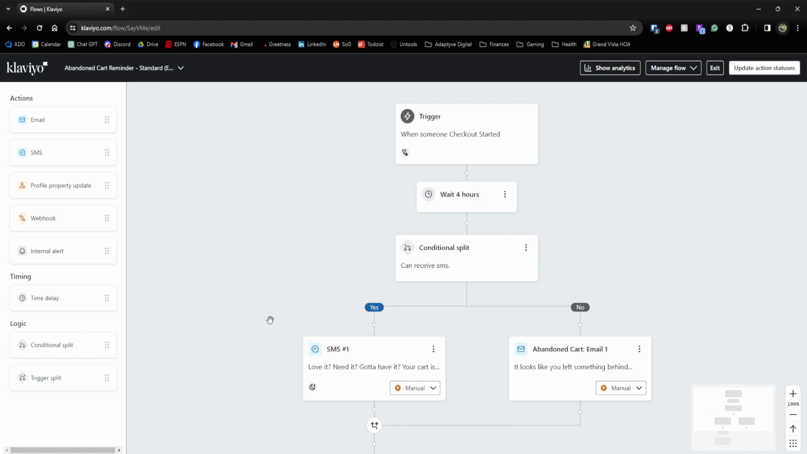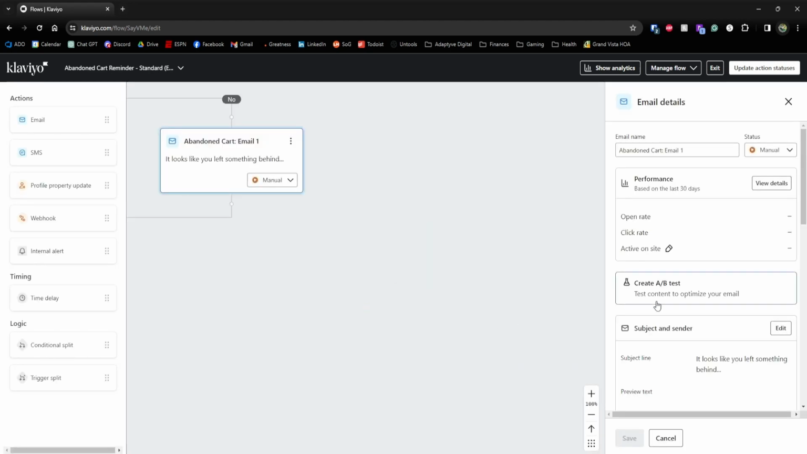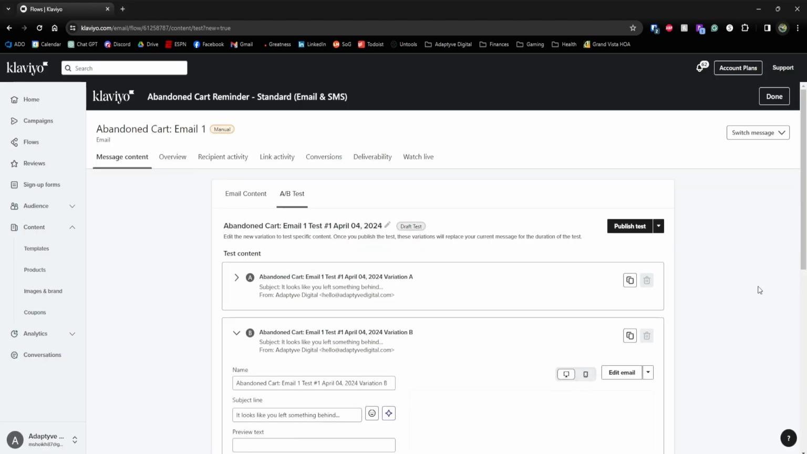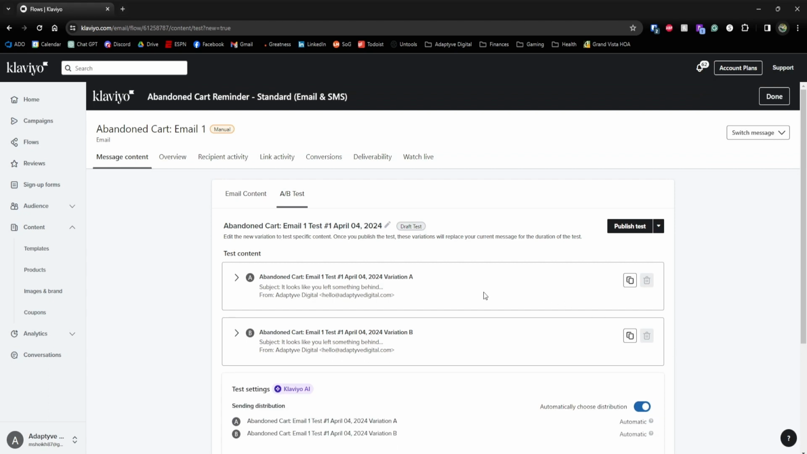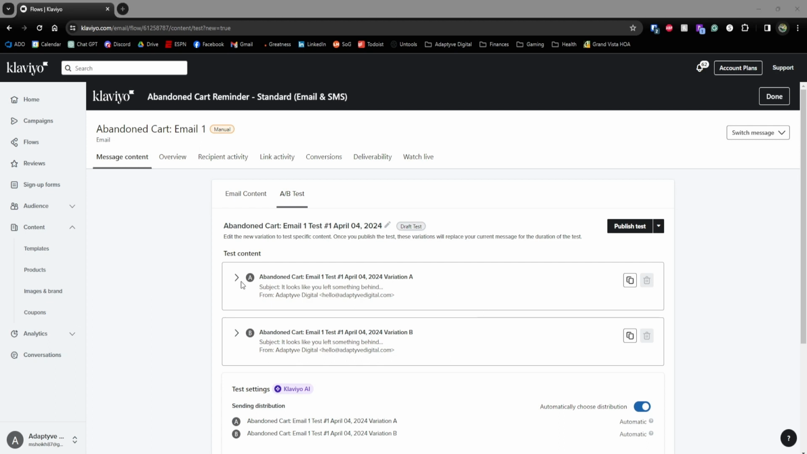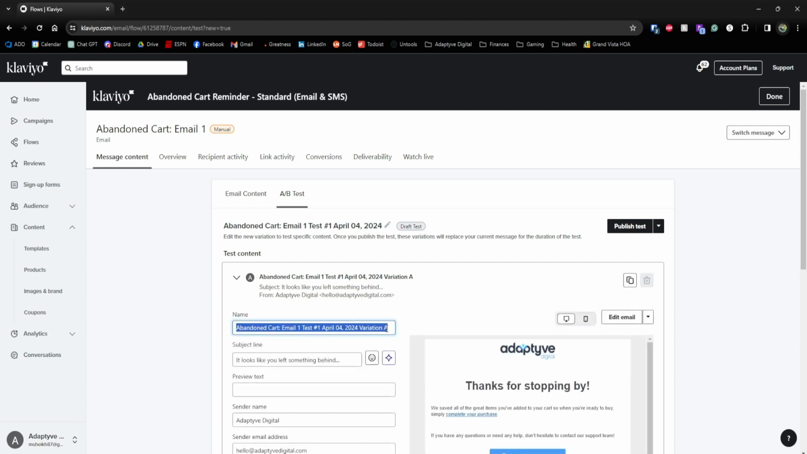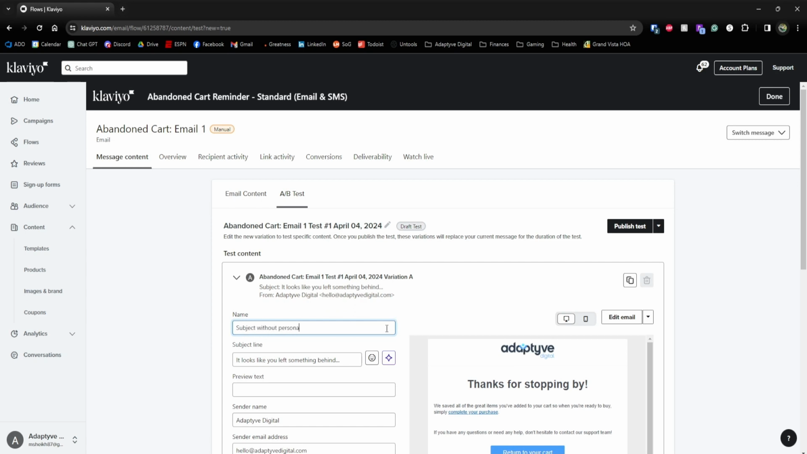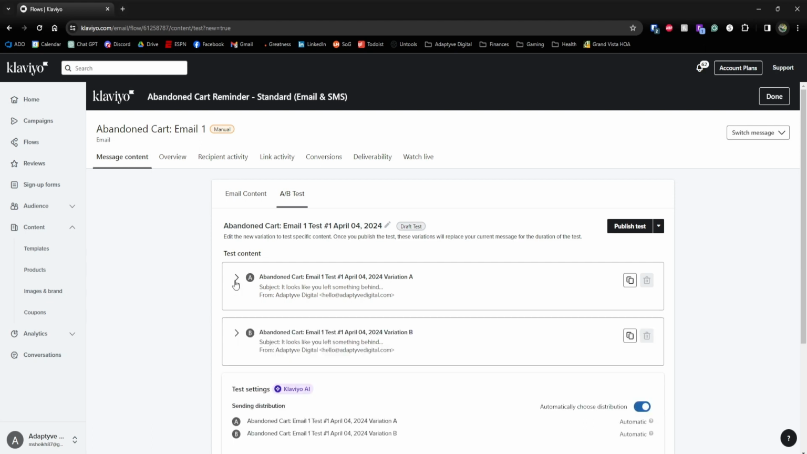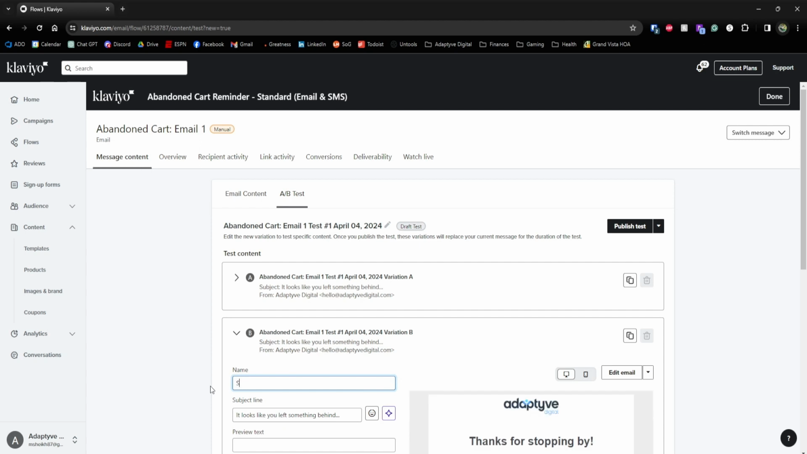Now on the flow builder page, you'll want to click on the specific email that you want to A/B test. So in our case, we'll choose abandoned cart email 1. Now from here, you can click on create A/B test. Again, this creates a second variation of your email. So we have variation A and variation B. So the first thing we're going to do is go to the name field for each variation and type in a name that describes what we're A/B testing. So we can do "subject without personalization." And then "subject with personalization."